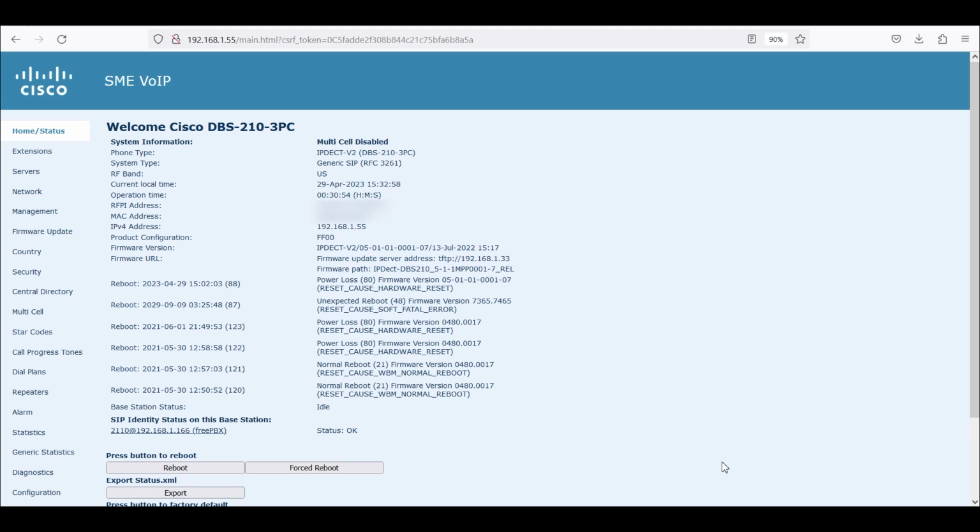Okay, we'll take a quick look at what information you should consider capturing if you're troubleshooting either the DBS-210 or the DBS-110 DECT unit, base station to be specific. So the first item I start off with is taking a screenshot at the home status page we're at right now. This will show us what current version we have on a base station.